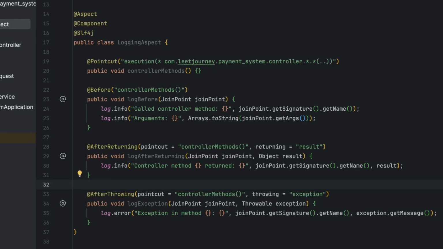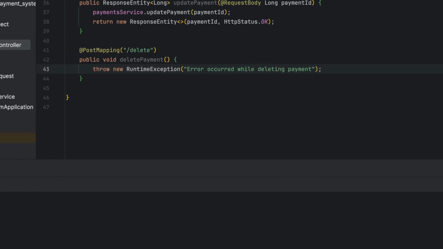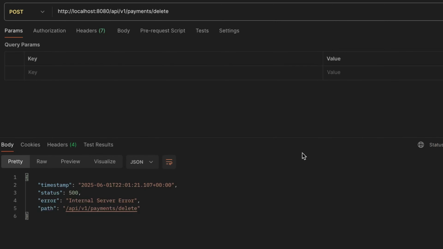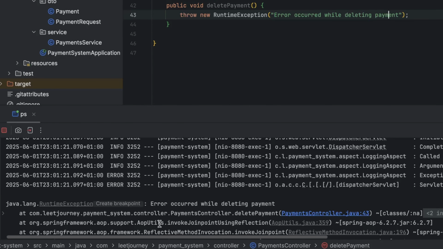So let's go to our controller and let's add the new endpoint, which is simply going to throw an exception. So I just created this delete endpoint, and when you call it, it's just going to throw an exception. Let's rerun this. Started successfully. I'll just clear it out so it's easier for us to see what's happening. Let's go to Postman and let's call this delete endpoint. So it has returned 500 as expected. But if you go to the logs, we should be seeing a log that the error occurred while deleting payment.